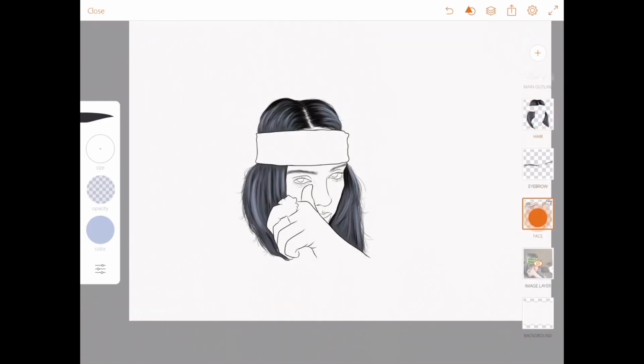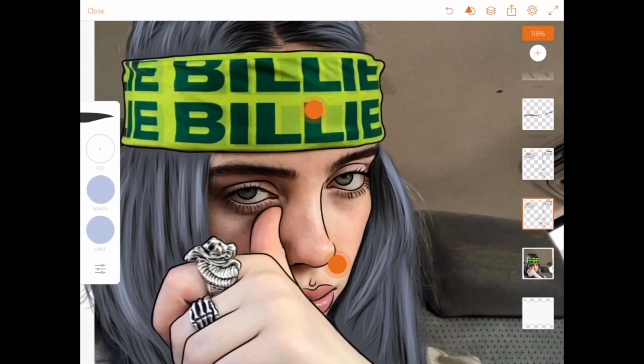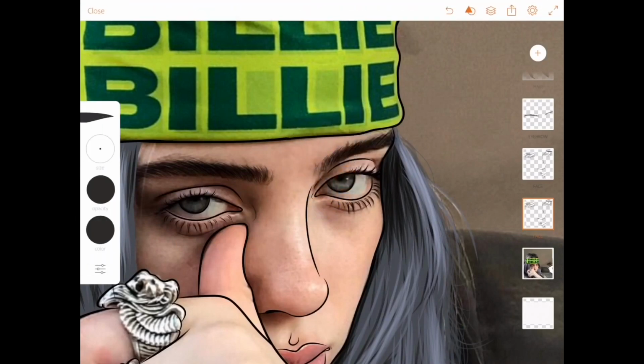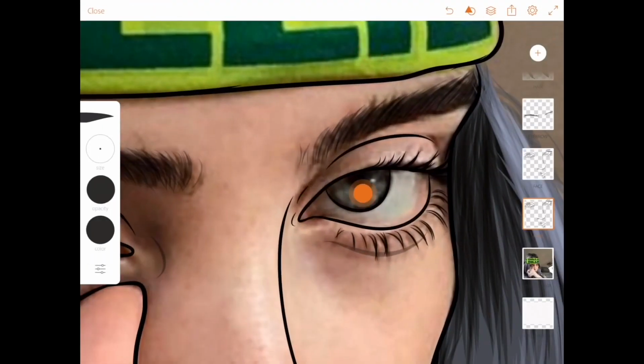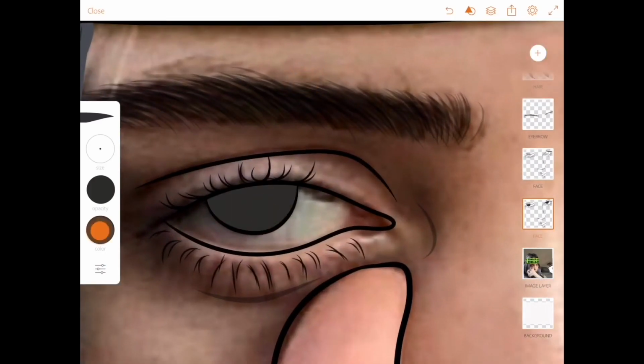So the next step I want to go into is to duplicate the first layer and use the layer below as the part where I'll be coloring. So the upper part is going to serve as the outline of the face, the lower part is going to serve as the coloring. So I'm picking a base color from the eyes and I'm going to fill in the eyeball area with that base color.